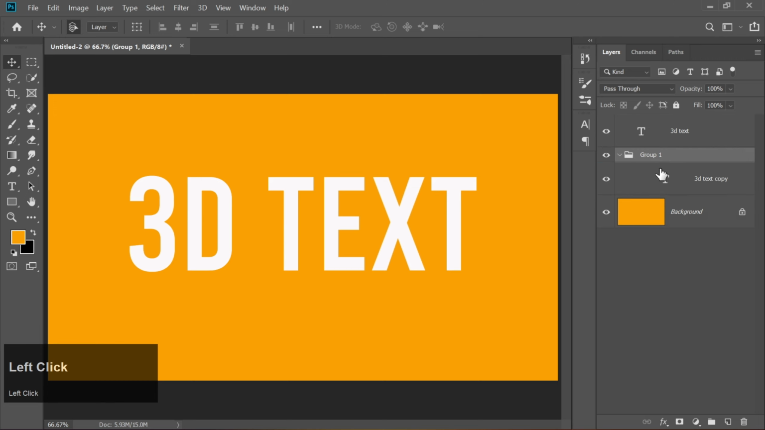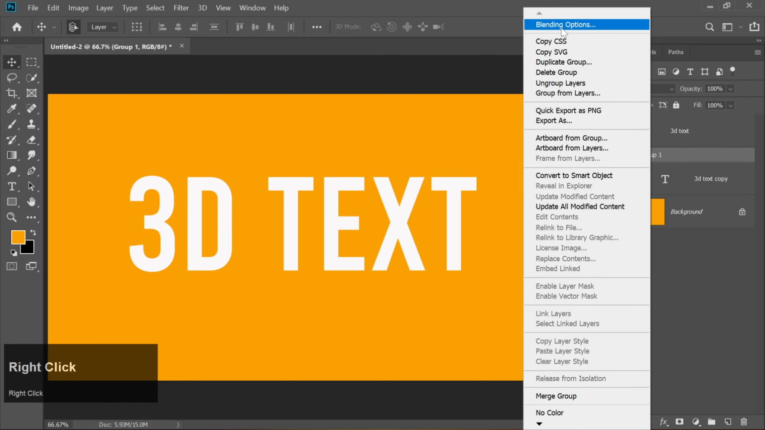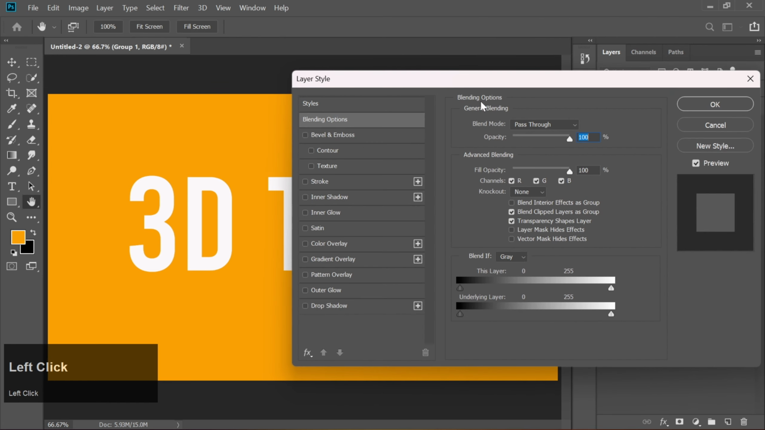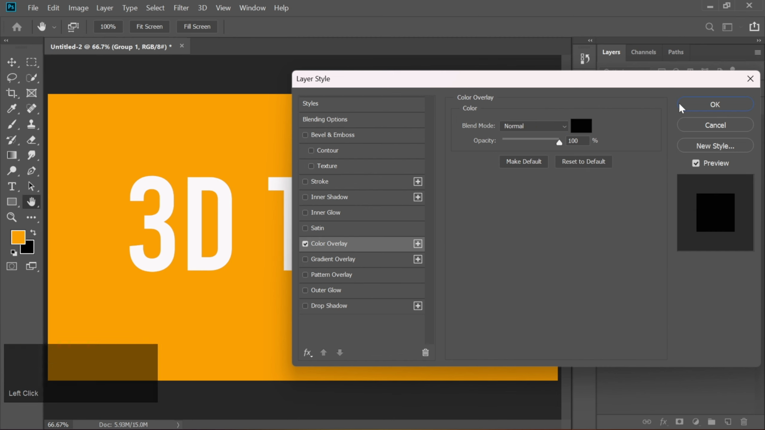Right-click on the group layer and go to Blending Options. Choose Color Overlay. Select black as the color and click OK.